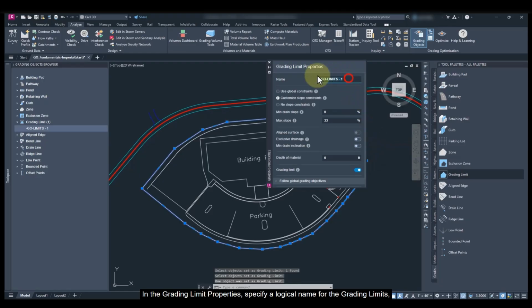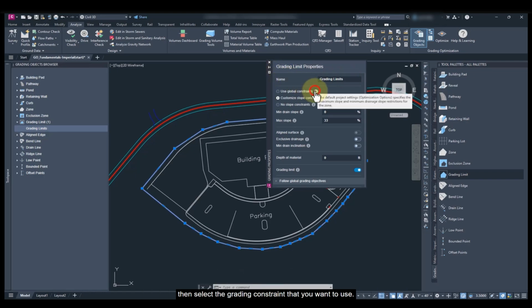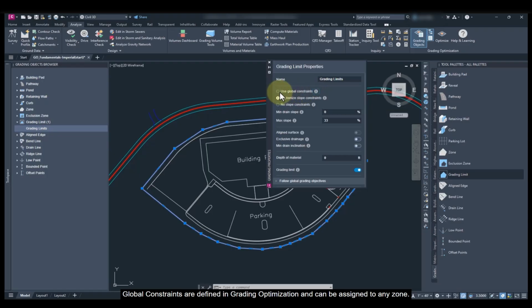In the grading limit properties, specify a logical name for the grading limits. Then select the grading constraint that you want to use. Global constraints are defined in the grading optimization and can be assigned to any zone. This is ideal for applying common constraints to a number of different zones. Using these constraints, grading optimization will attempt to keep triangle slope within this range.